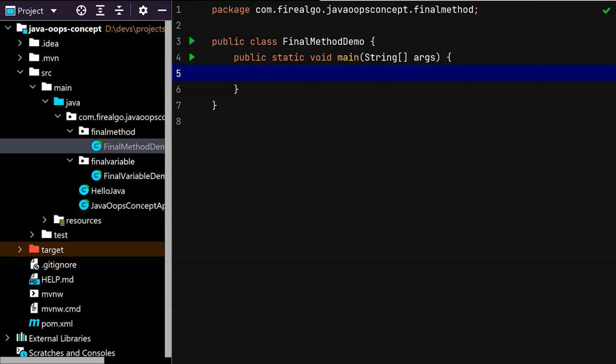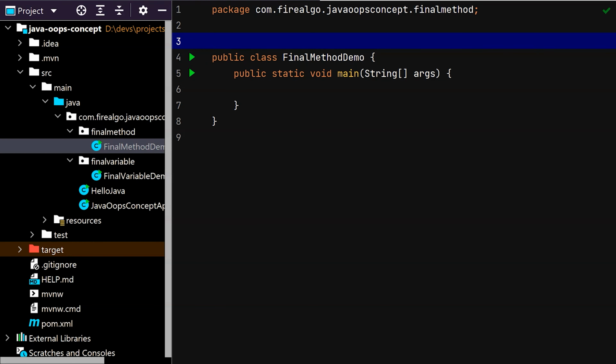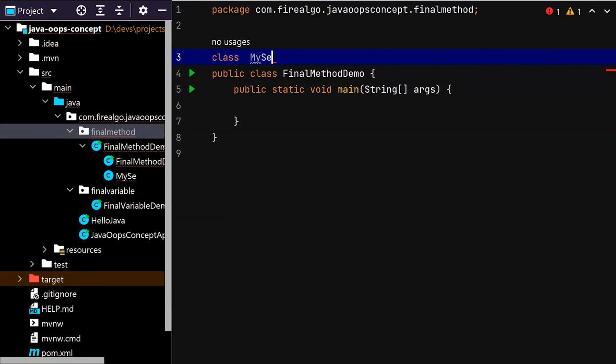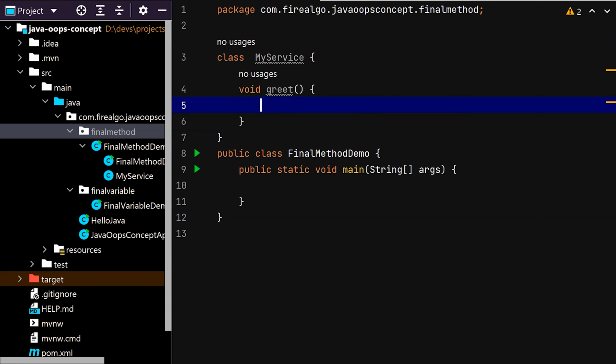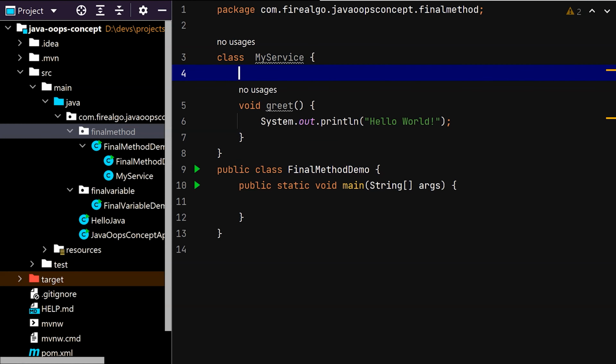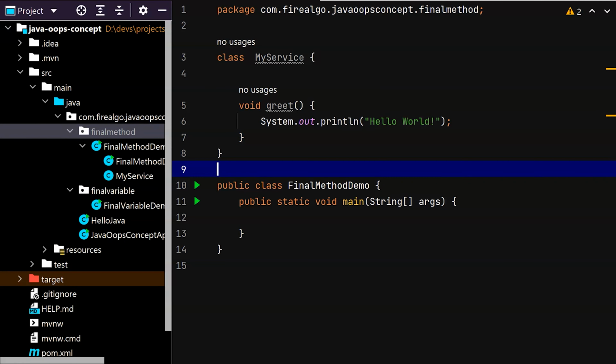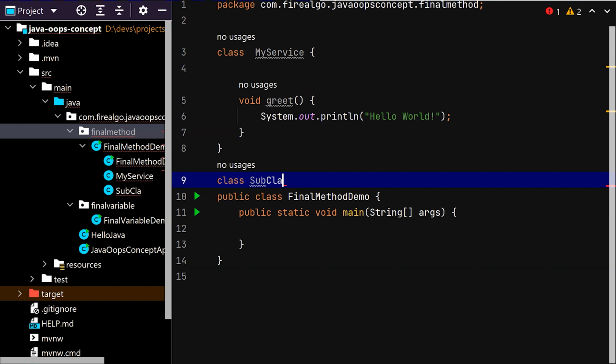For this, let's create a new class. Let's call it MyService, and let's have a simple greet method which simply prints hello world. Now let's have a child class which extends this class. Class SubClass extends MyService.